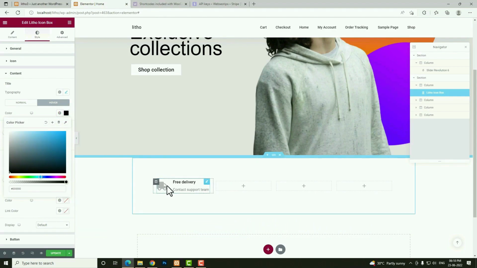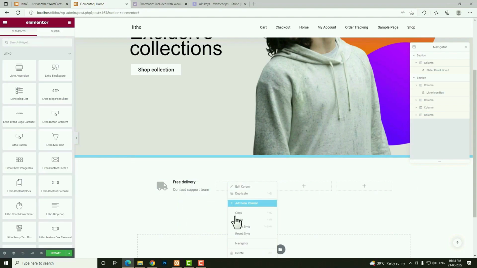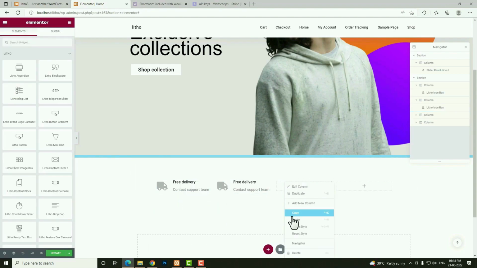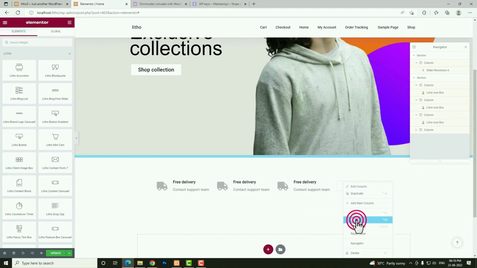I think now everything is looking quite perfect. Right click, click on the copy. After the right click here, click on the paste. Even here also right click, click on the paste. Even for the last one also right click, and you have to click on the paste option.